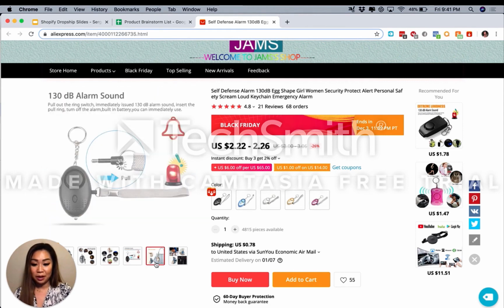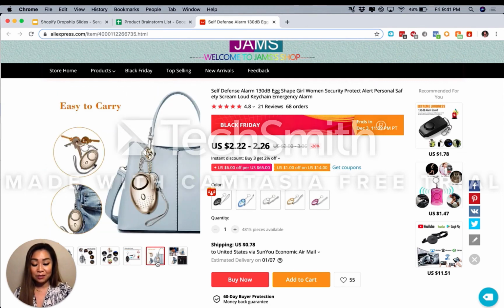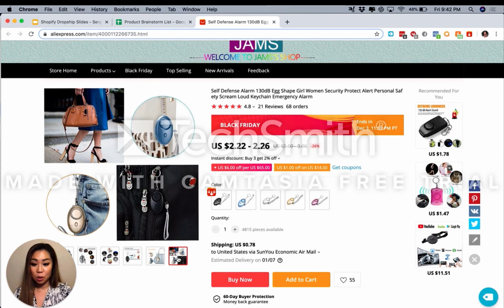So this product is a little device that you can attach to your purse or just simply have in your pocket. And when you activate it, it'll set off an alarm and that will let people know that you're in danger. So this is something that could be really convenient if you're in a vulnerable situation and you have a child with you. It's just an extra layer of security when you're out as a parent.